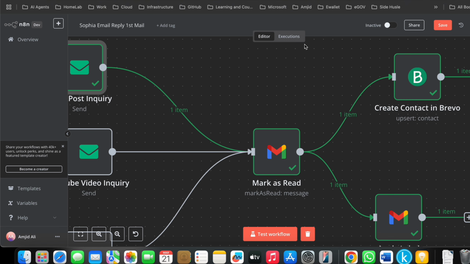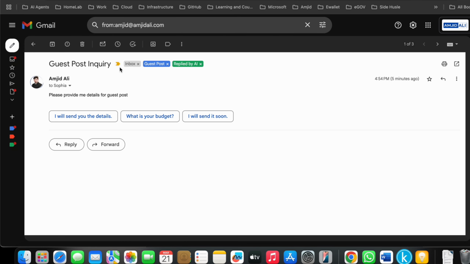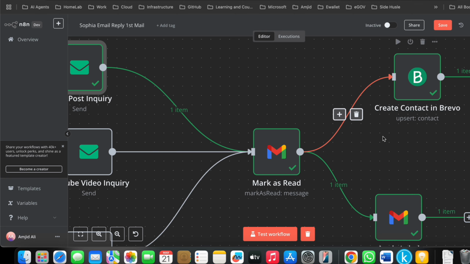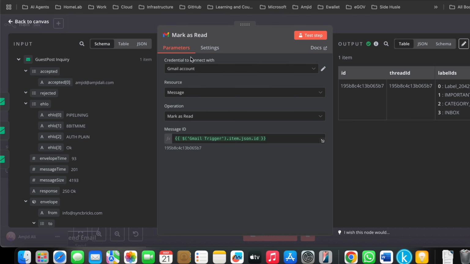Why will it mark the email read? Because I don't want to send this email again. The email was marked as read, and at the same time once the reply is sent, the tag will be added here. So I'll show you that also. So all of that will be marked as read here. How is it done? You will be adding a node from Gmail which will be message, and the operation will be mark as read.